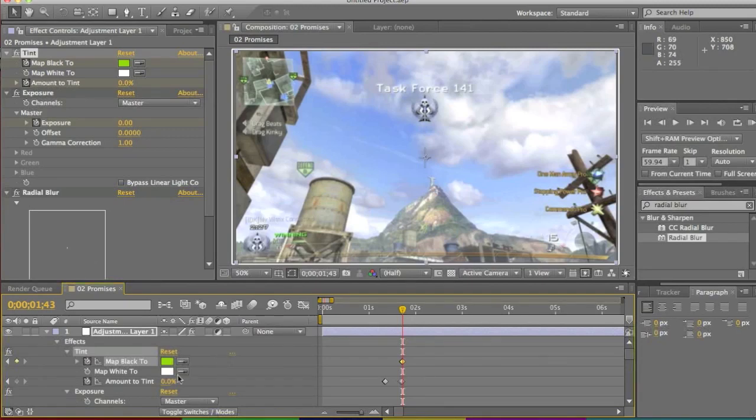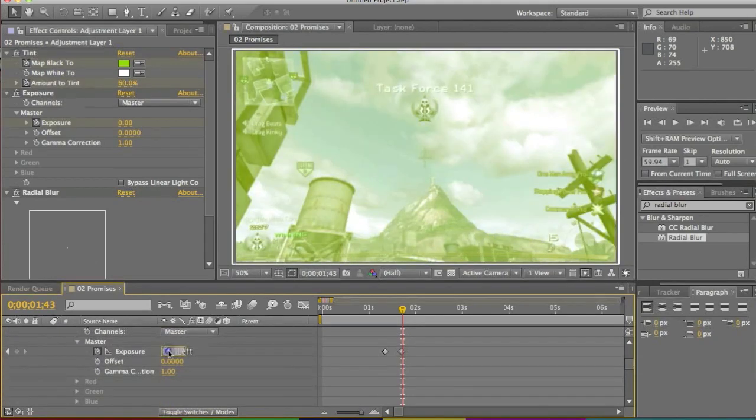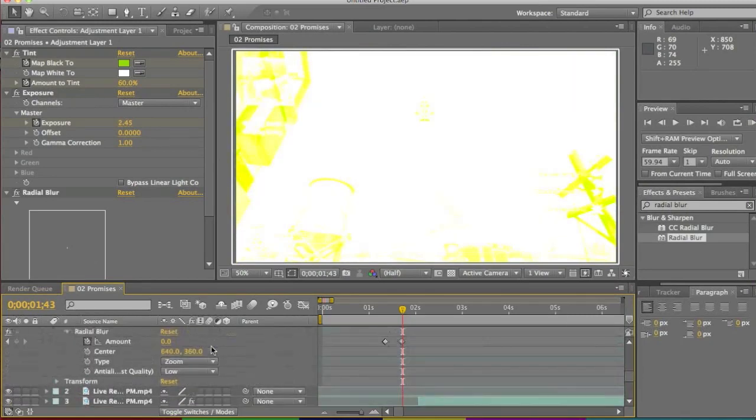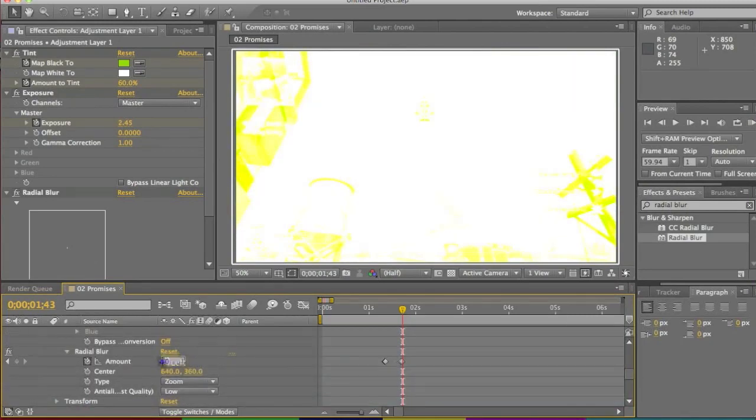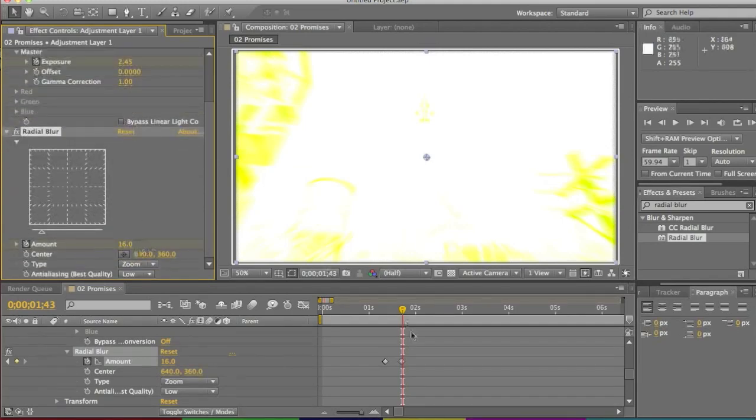And you're basically repeating the steps. After that, you're changing the amount on tint, like I said last time, to 60. You're changing the exposure to 2.45, and you're going to change your radial blur amount to 16. You can't really see it with the yellow, but we're going to show you this, just so you see everything is the same again.